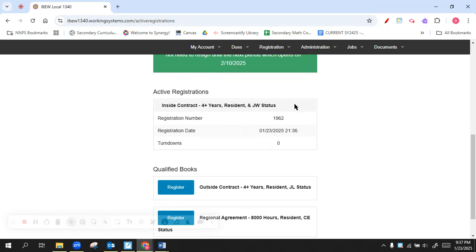Down here, active registration shows that I'm registered on the Inside Contract on Book 1. This registration number is effectively a serial number. There's my exact date and time that I registered. And then it says I have 0 turndowns currently. Turndowns, some of you might know as dings or strikes, but this program uses the term turndown, so we're going to try to stick with that.